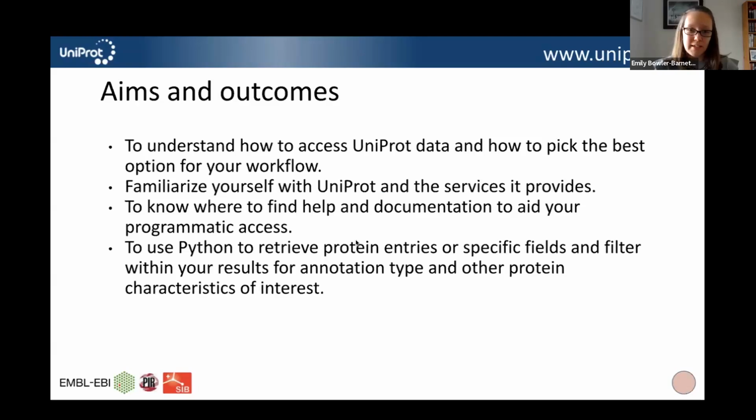So our main aims for today in this webinar are to help you understand how to access UniProt data and how to pick the best workflow for your analysis, to help you familiarize yourself with UniProt and the services that we provide, to know where to find help and documentation if you get stuck with your programmatic access, and to introduce Python and how you retrieve protein entries from the database, including specific fields and filters within your results for annotation type and protein characteristics of interest.